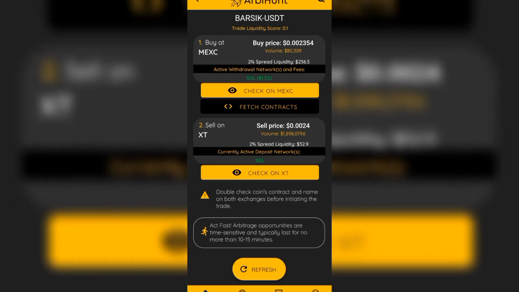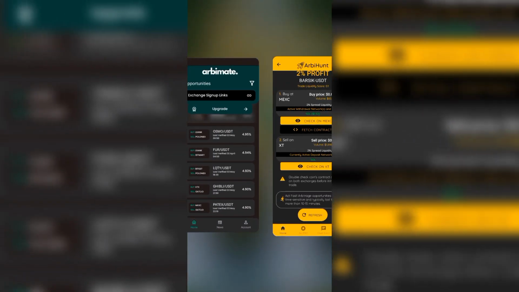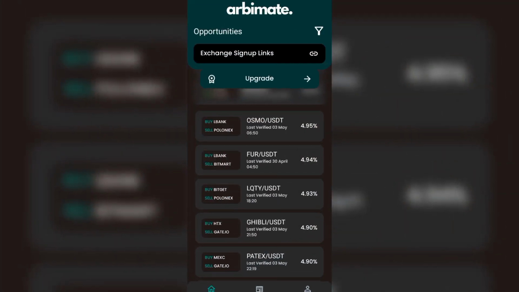So right here you can see that it's telling us that we can buy this token on MEXC and sell on XTX, and they both accept Solana as their network, both withdrawal and deposit. And right here you can see that it is active. The withdrawal and deposit is active right now, and the fee right here, it has already shown you the fee you are going to be charged if you want to trade on this particular token. Okay, so now if you come to ARBIMATE right now, let's click on it to check something.